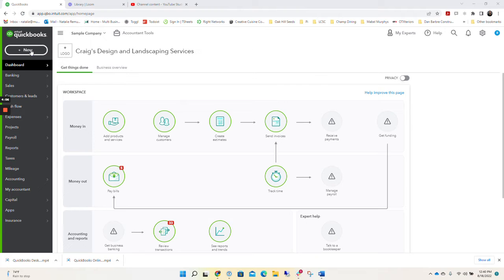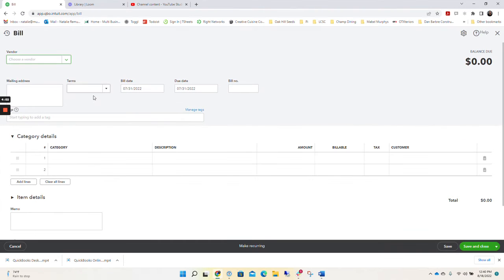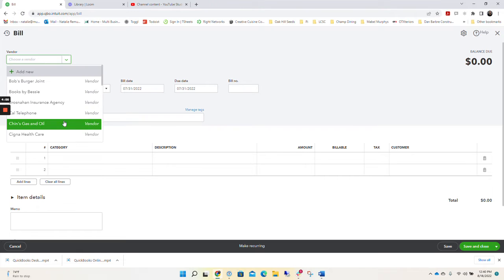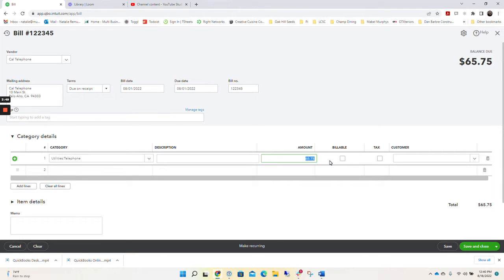We're going to go to our New button in the upper left-hand corner, and we're going to enter our vendor bill first. So we are going to say that we got a bill from Cal Telephone, and this is our August 1st bill. And we'll put our bill number in for our telephone utility services. We can enter the amount of that bill.